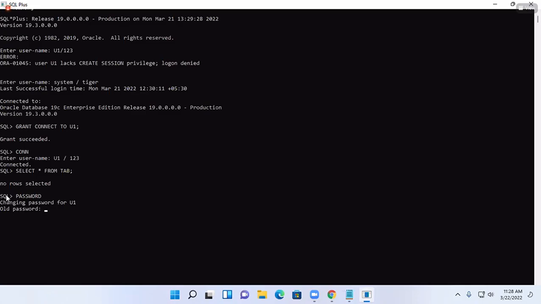Changing password for which one? U1. Now it is asking for the old password. So I will enter my old password, which is 1, 2, 3. Then it asks for the new password, and I will give A, B, C. Then I enter the retype of the new password, A, B, C. Then the password is successfully changed.